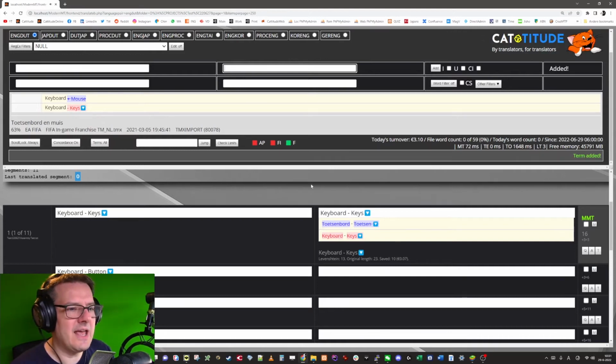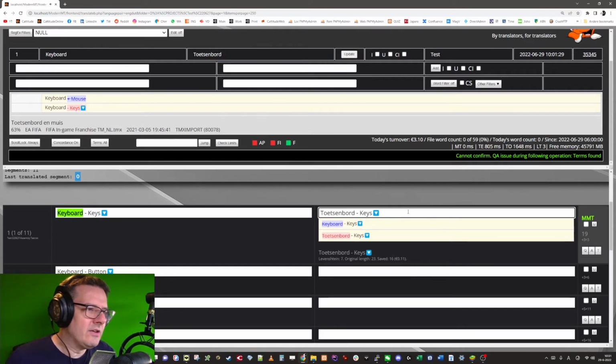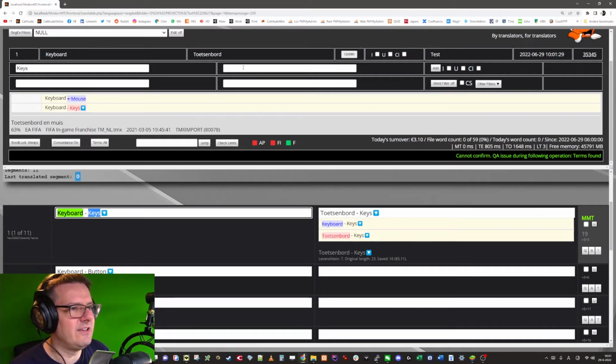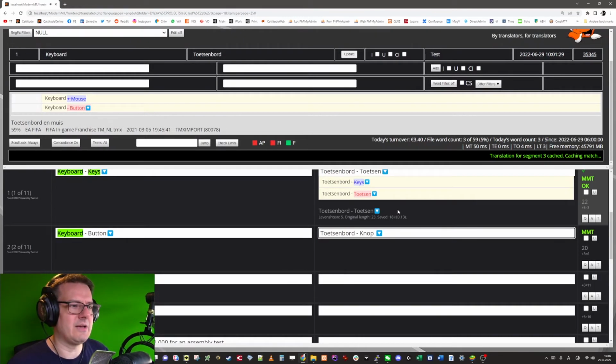And now this has been added as a term. Let's see. There it is, keyboard toetsenbord, it says in the terminology window. When I now press F1, this is what happens. Keyboard has been translated as toetsenbord, while keys is still as is. So we also need to define keys, which we can do like this. When I now go to the same segment, we have two terms, keyboard as toetsenbord and keys as toetsen. When I now press F1, this is the result. And that's exactly what we want. So I press Ctrl down and we go to the next segment.